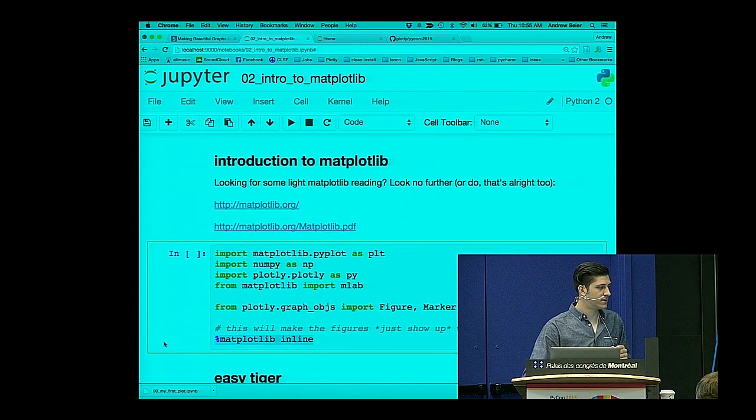And then this %matplotlib inline, if you're not familiar with IPython magics, there are cell magics and line magics, and you basically specify that by using the % symbol, one for a line magic, two for a cell magic. This particular one says, anytime you see a figure in an output cell, go ahead and display that in the IPython notebook.